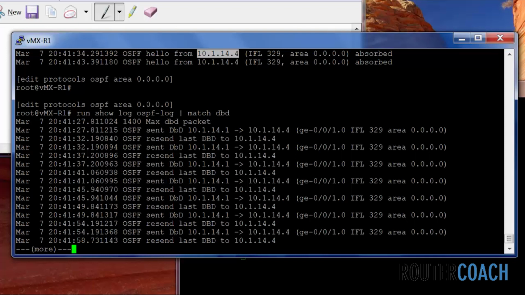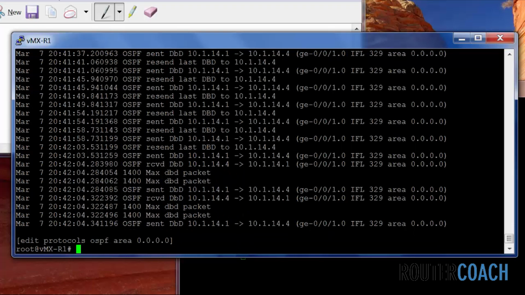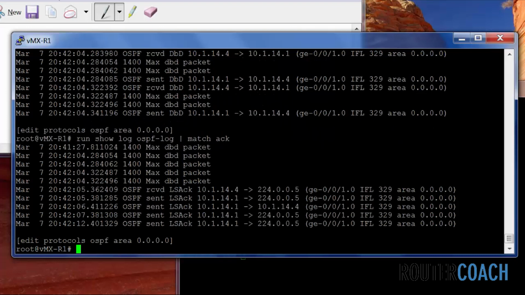And let's also look for, because OSPF is a reliable protocol, we're expecting to see link state acknowledgement packets. Let's have a look for just ACK. And we see the link state acknowledgement packets as well here. Received a link state acknowledgement from 10.1.14.4, and it also sent a link state acknowledgement to the unicast address of 10.1.14.4.